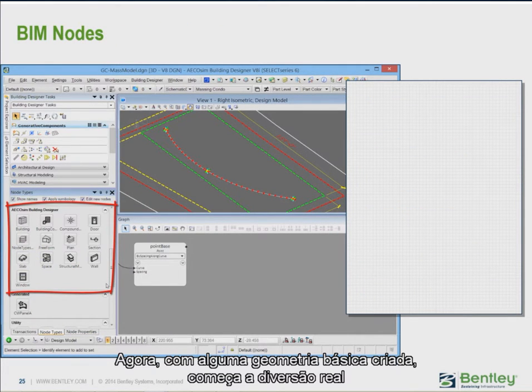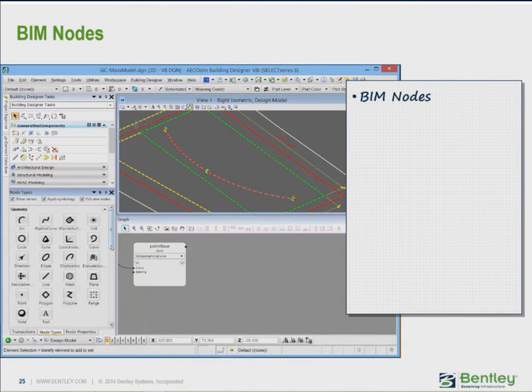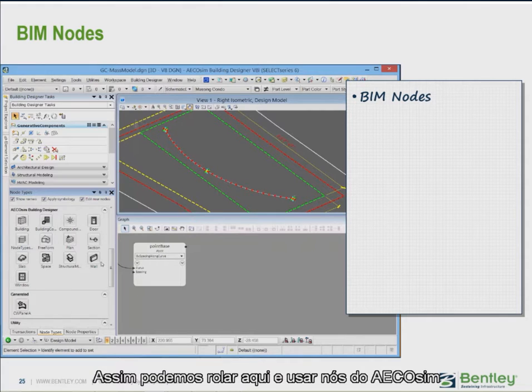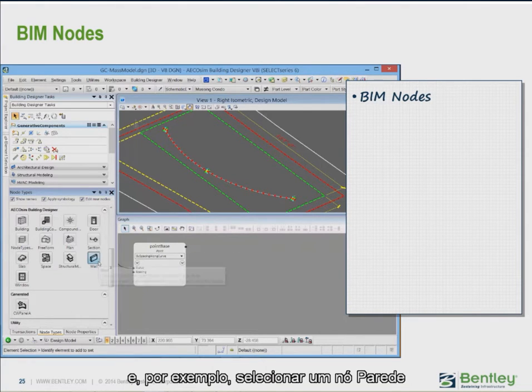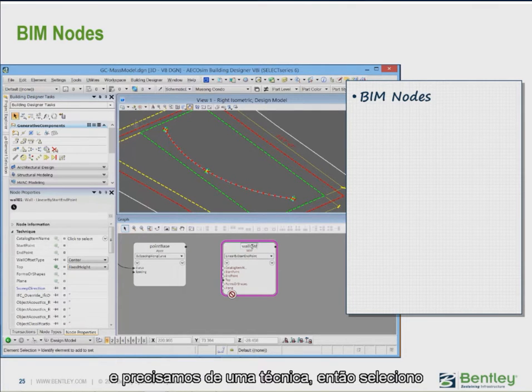Now, once some base construction geometry has been created, then the real fun begins, adding BIM elements with the Ecosim Building Designer nodes. So we can scroll down and use the Ecosim Building Designer nodes and, for instance, select a wall node. Places a wall node on our graph. We could rename it. We'll call it wall, curtain wall. This will be our curtain wall, CW.